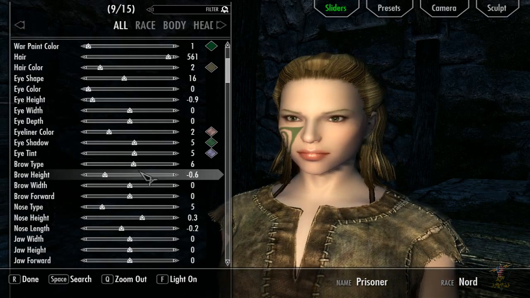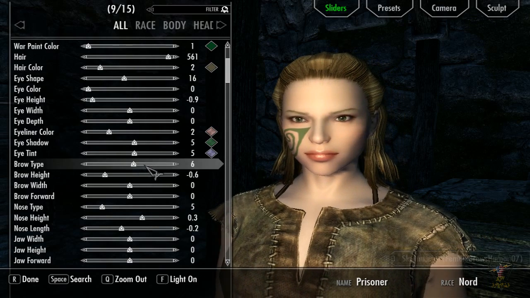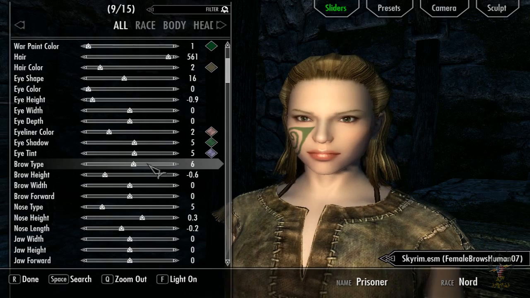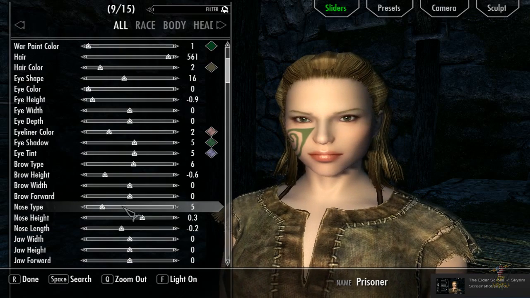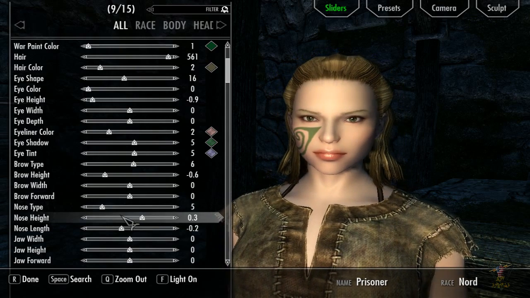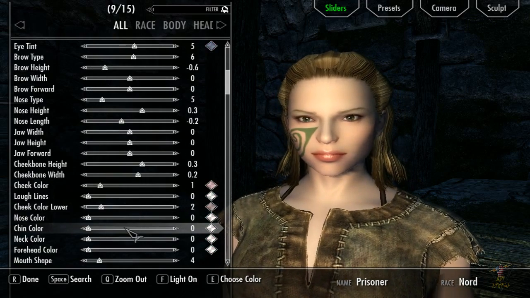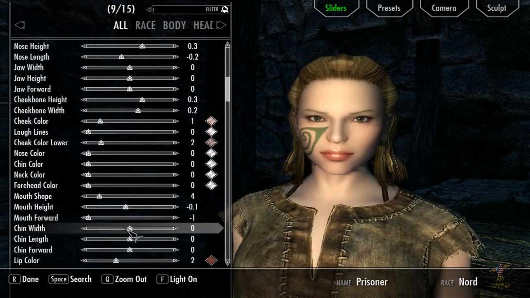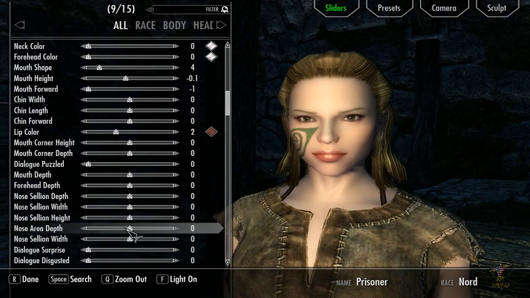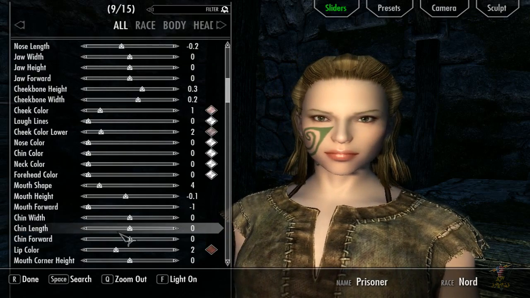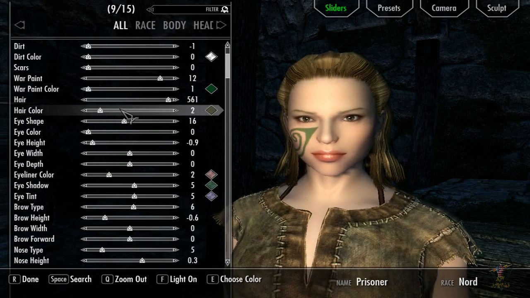Now, the brows is another thing. If you're using like True Brows or anything like that, you want to get a screenshot of the brows that you use. Nose height, nose length, that's fine. I don't want none of that. You guys can set this to whatever you want. That face looks good to me. I'm happy with that. So now we are going to go to hair, because hair is really important.